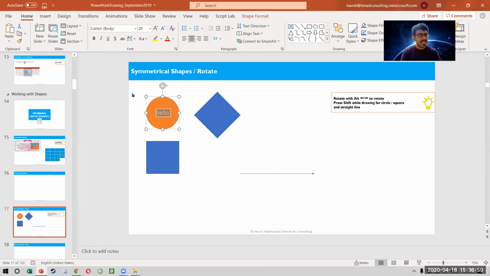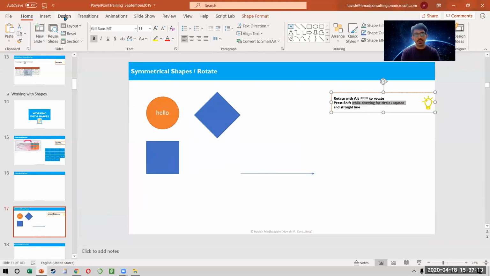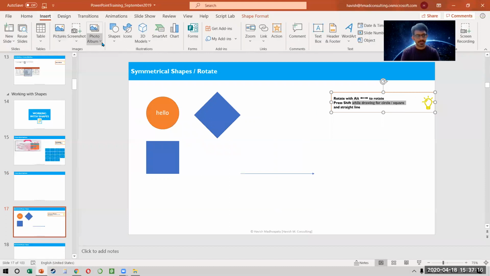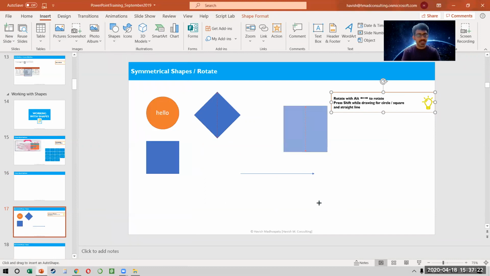Also, how do you make a perfect circle or a perfect square? The shortcut for this is you have to press Shift. What does it do? It draws you a straight line or it gives you a circle or a square. Please watch this. So when I go to Insert and Shapes and I select a rectangle, there's no option called a square. If I don't press Shift, then it makes a rectangle for me. But if I press Shift, then it only makes a square like this. Right? I hope that makes sense.